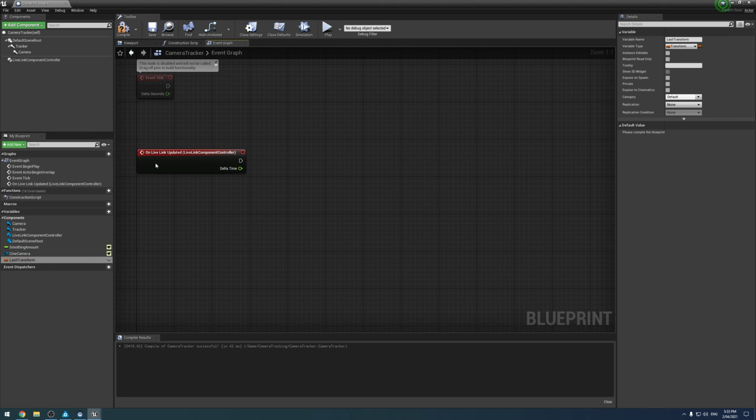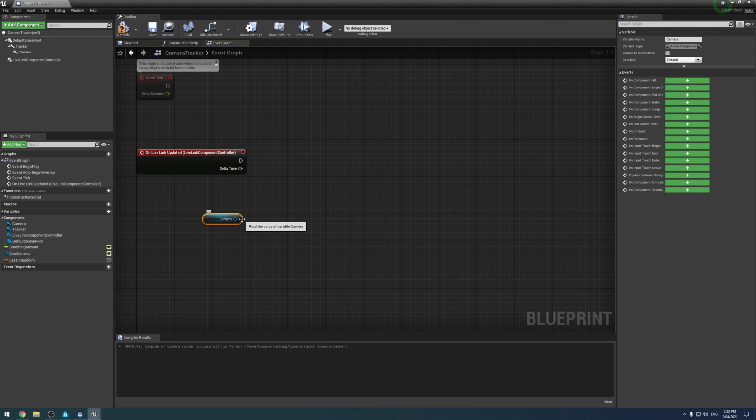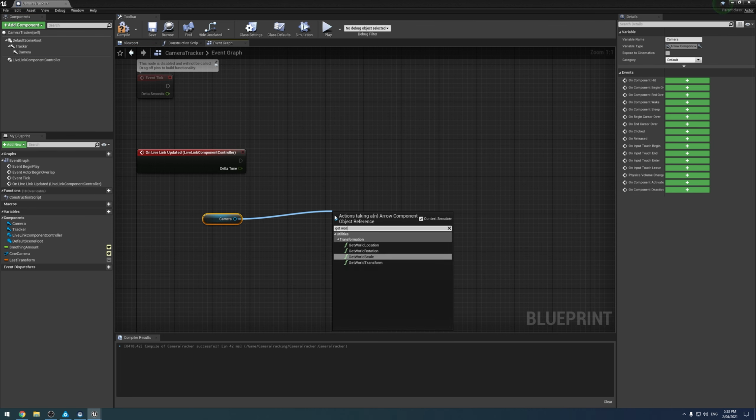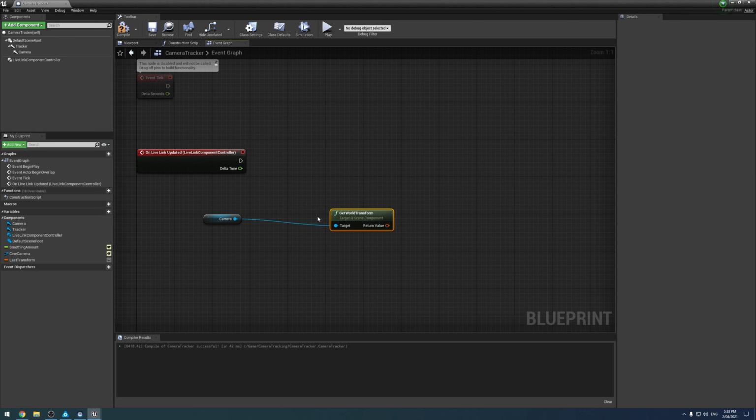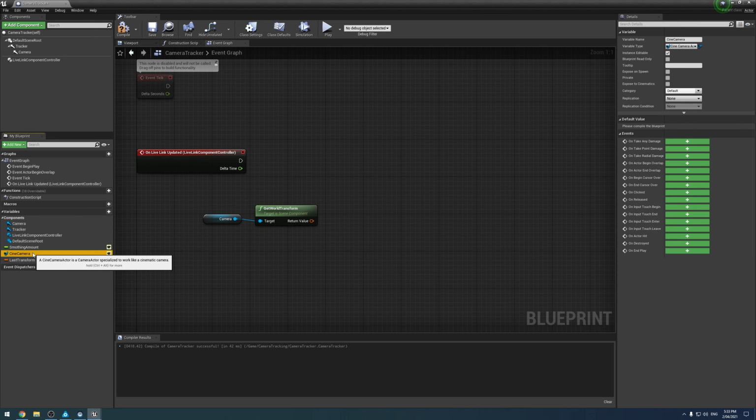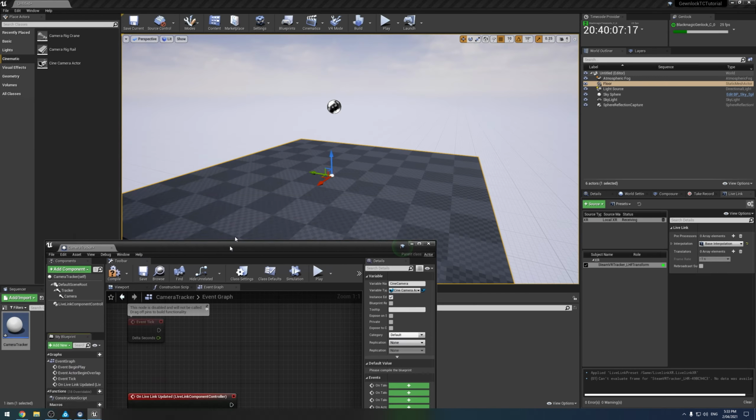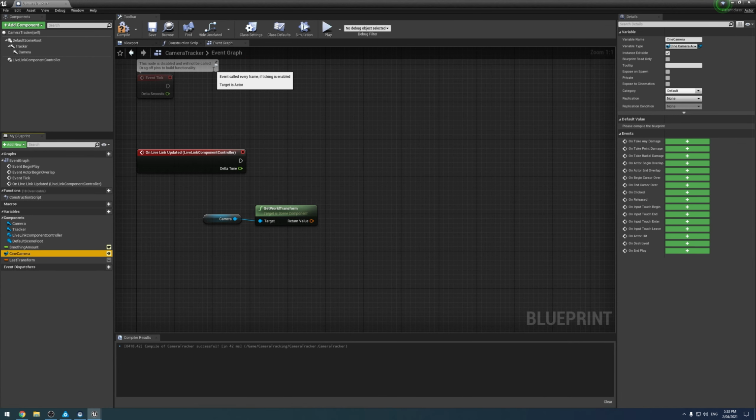Alright, so what we're going to do is we're going to grab the arrow component called camera, and we're going to get its world transform. So the reason we're getting world transform instead of local transform is because if we pass on the world transform to our cine camera, which is going to be outside of this blueprint, then we don't create a dependency on this camera tracker blueprint, which means when we record it in Take Recorder, it doesn't have to track this blueprint, which makes things really easy when we want to edit it later.